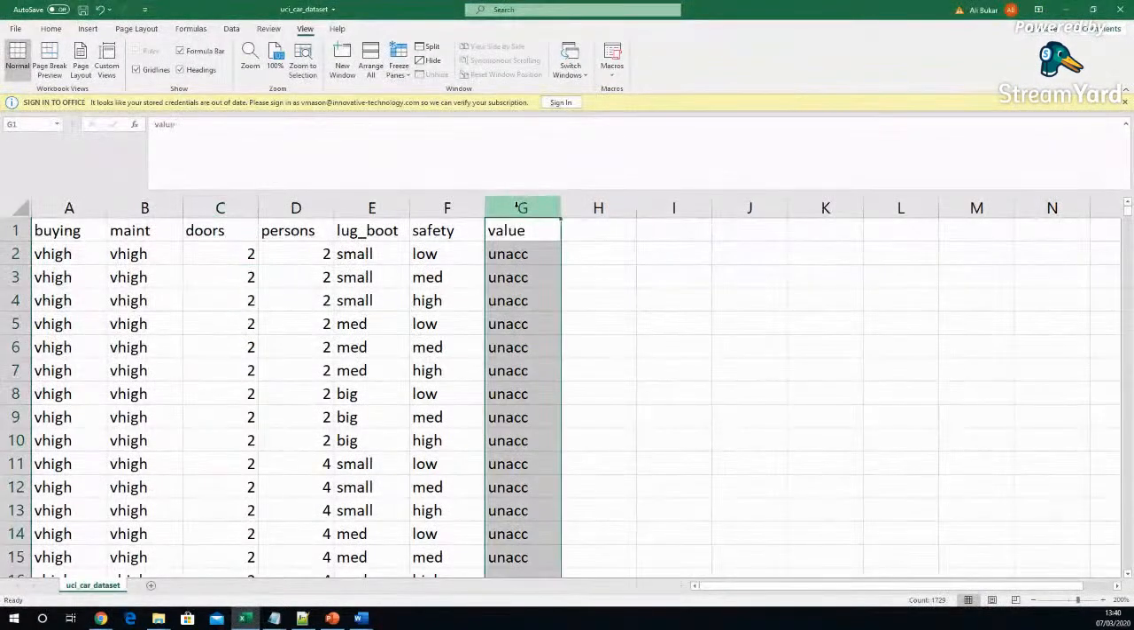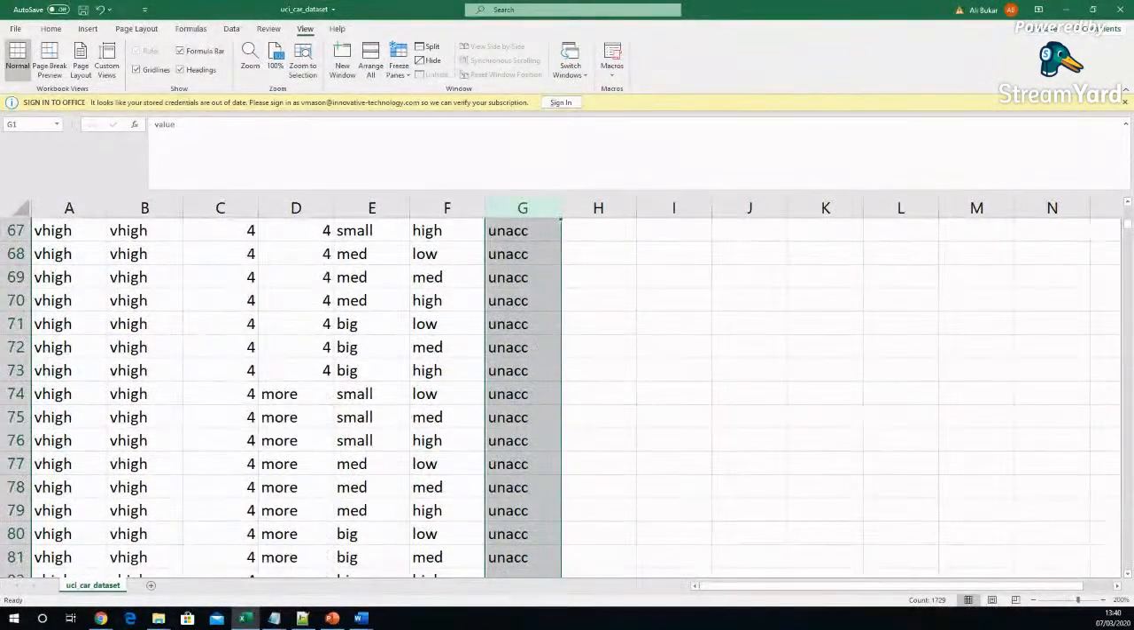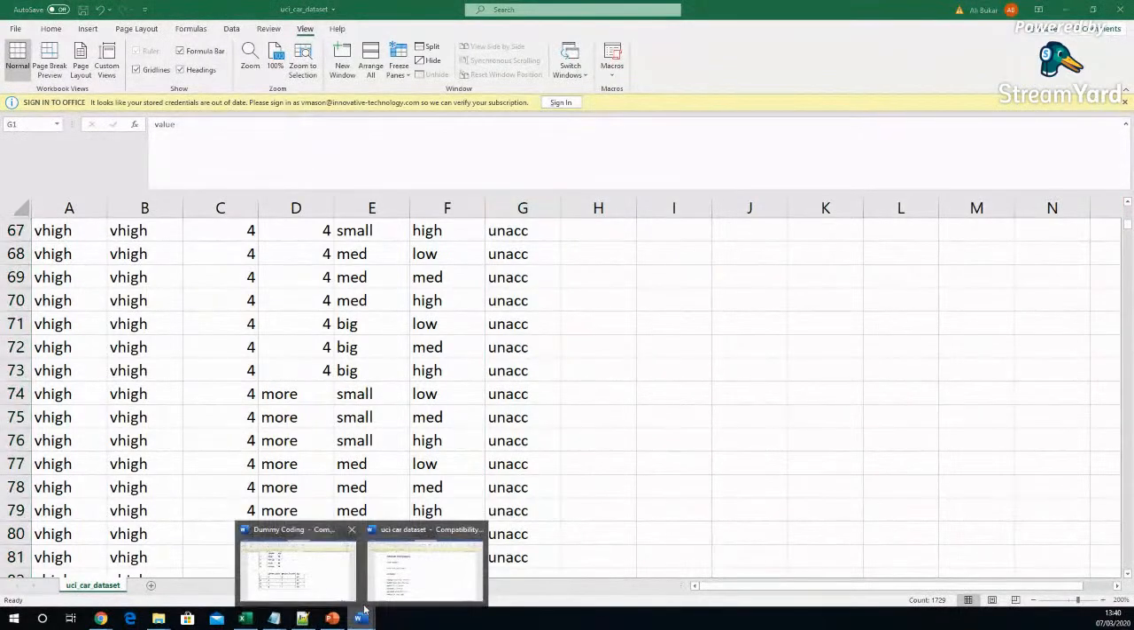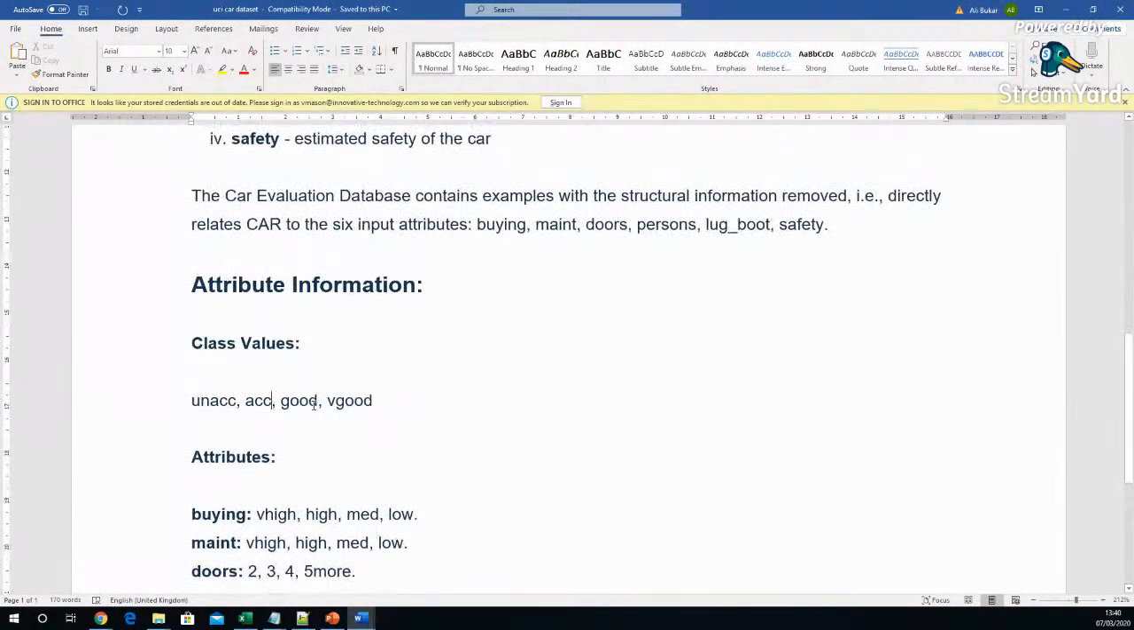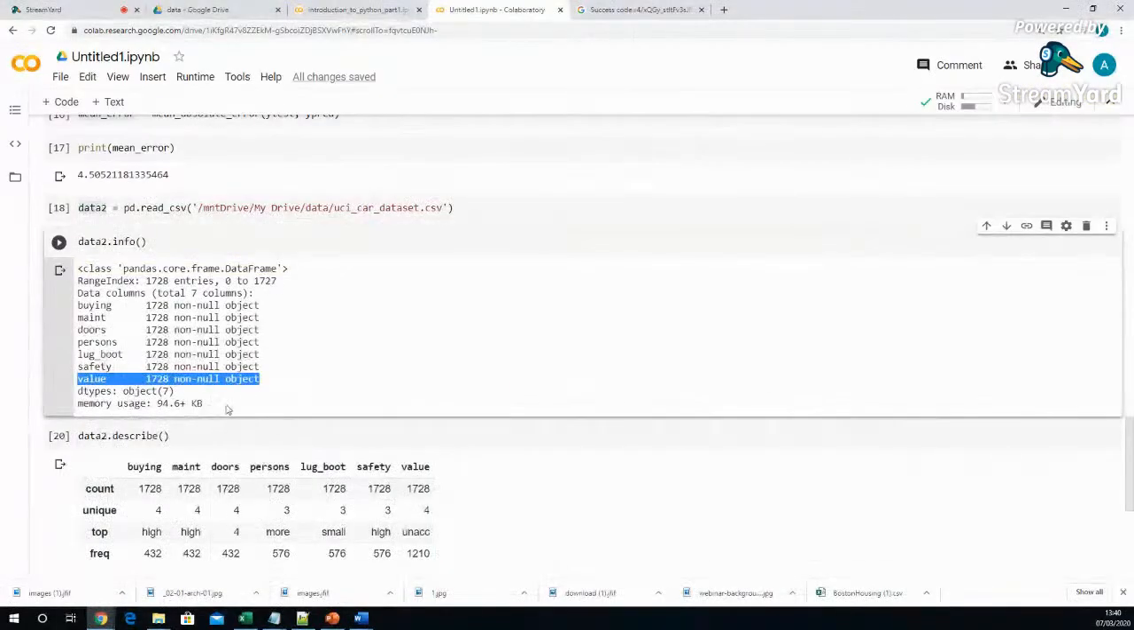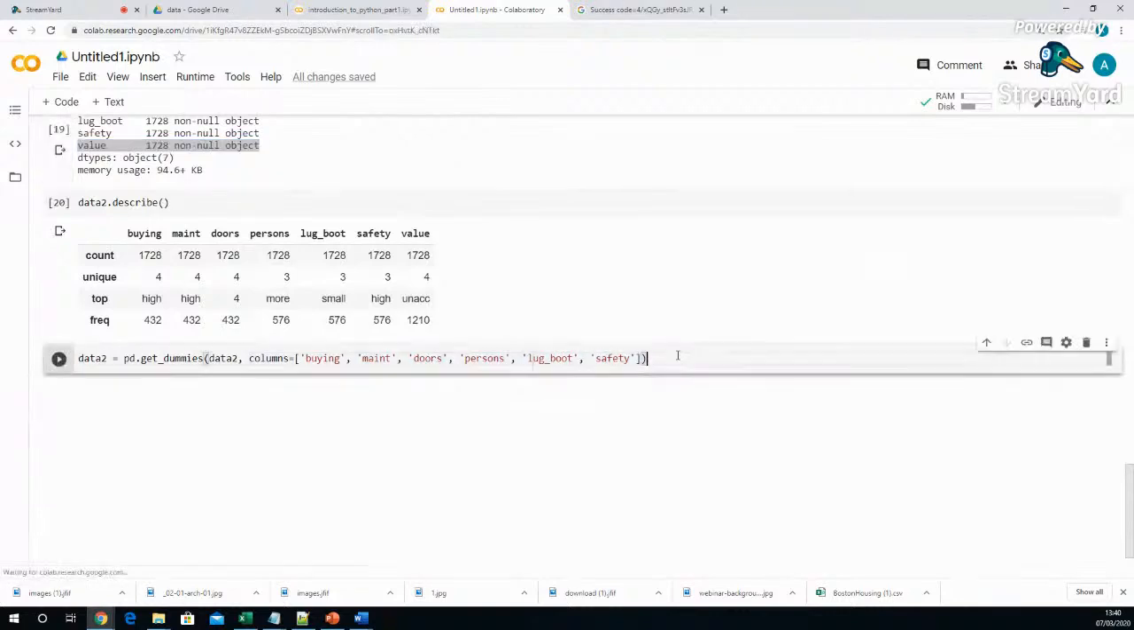This value field is the y-axis, the dependent variable. So we are going to treat this one in a different manner. Why are we going to treat it in a different manner? The reason is because it has 4 values: unaccessible, accessible, good, and very good. But what I want us to do is just to use it as unaccessible, and we're going to classify everything else here as accessible. So we'll get back to our notebook and just run that line of code.